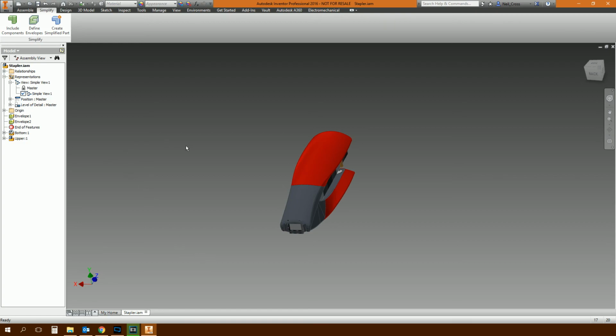That's pretty much it, guys. That's simplified part. Available in Inventor 2016, 15, possibly 14. I don't remember. But if you're on something like Inventor 2010 or 2011, chances are you're not going to have it. It's one of the more recent features which have been put into Inventor.